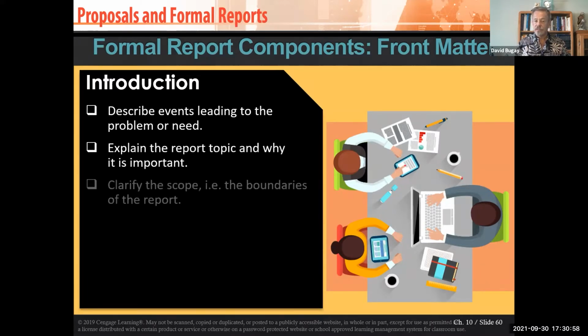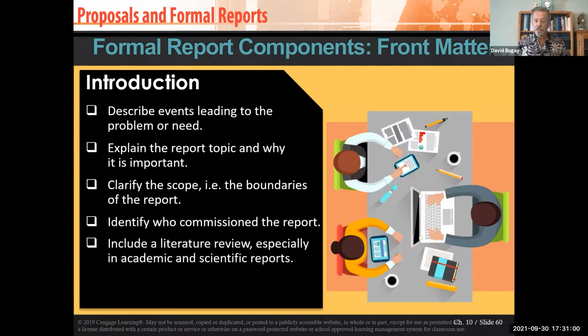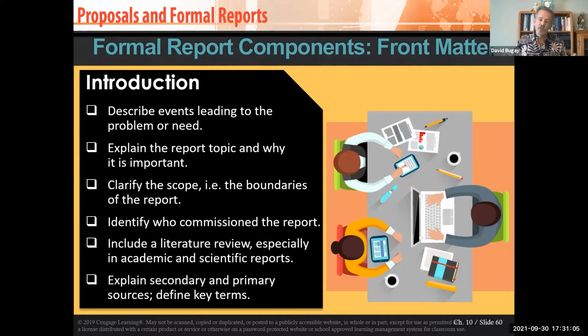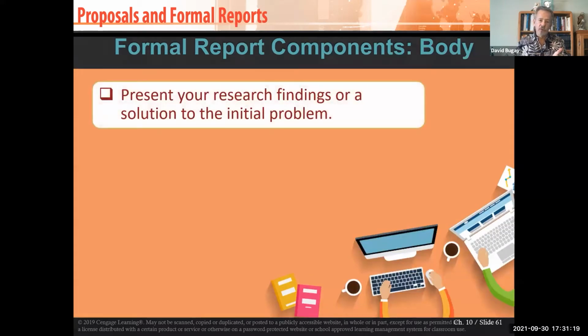Introduction: describe the event, why it's important, define the scope, and look at the sources that you have. The introduction is kind of the setup for the whole document. Sometimes people will skim over it, but you really want to clarify the scope, because people ask questions about it, and if they don't read the introduction, they may be looking for something else. So the introduction really plays a big role.